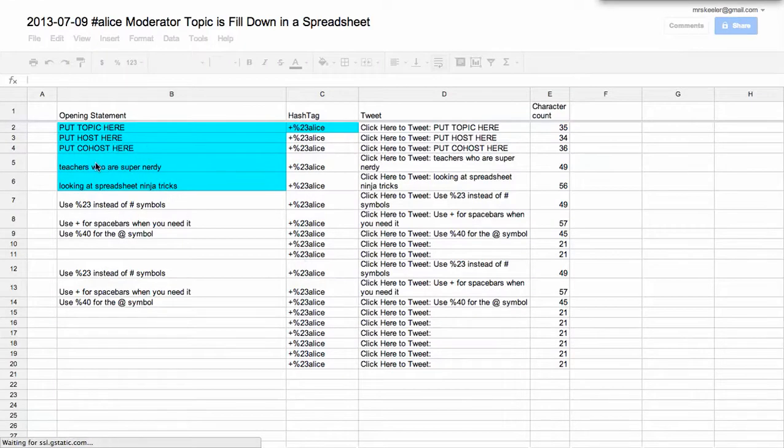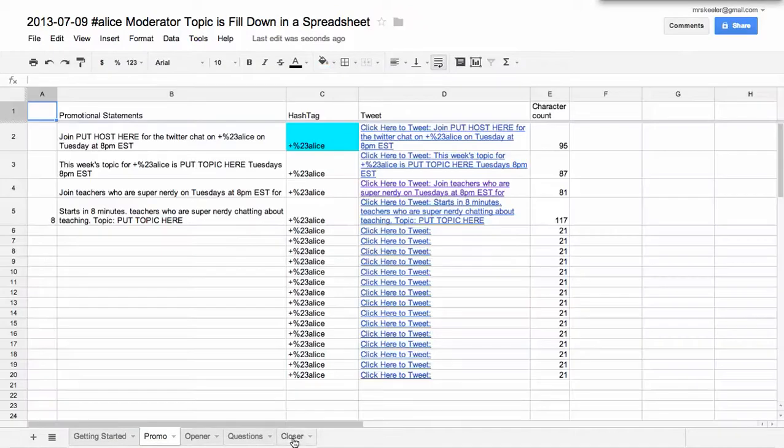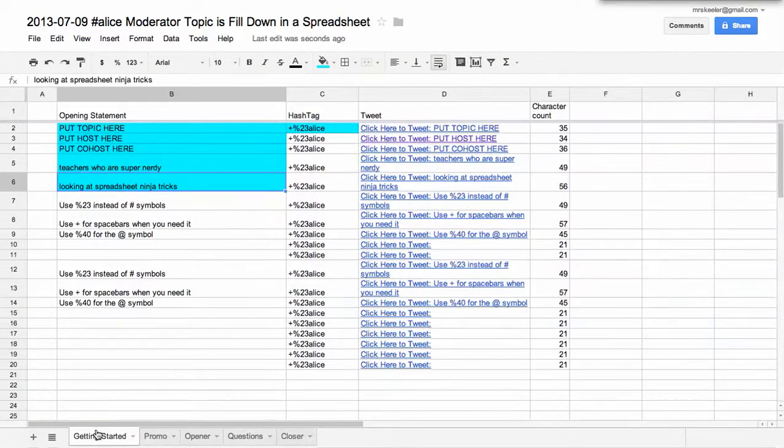What I've got is it already has my demographics, it already has my overall chat focus, and it has all my promo and closer and opener questions that I use every week for my chat. And it already has my correct hashtag. So then all I need to do is fill out these 3 cells each week. My topic this week is fill down in a spreadsheet.